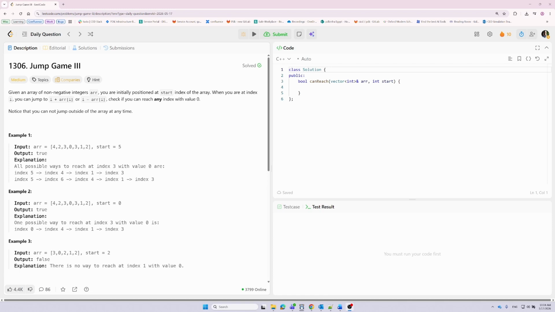Today we are solving another LeetCode problem, Jump Game 3. This problem is a very good example of using breadth-first search on arrays and graph traversal concepts. We will first understand the intuition, then optimize the solution step by step, and finally analyze the complexity. So let's get started.